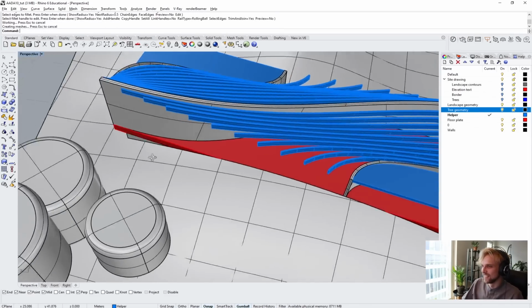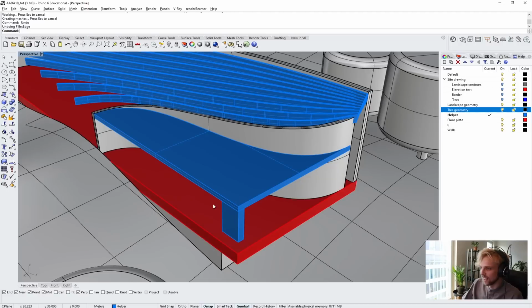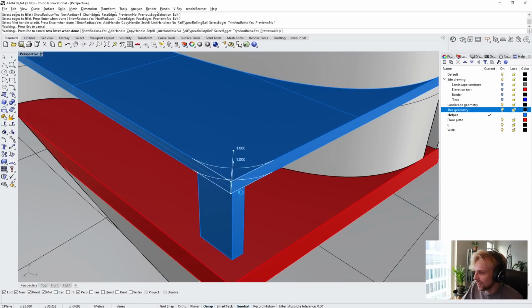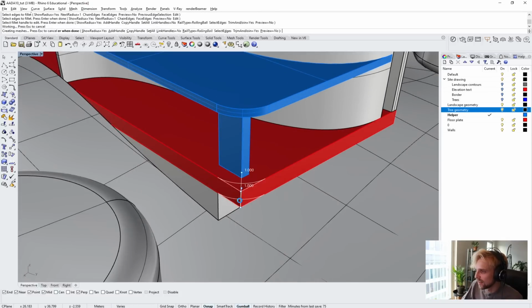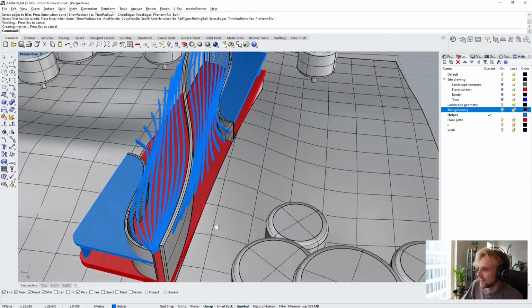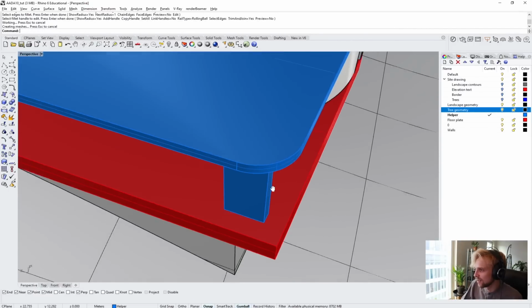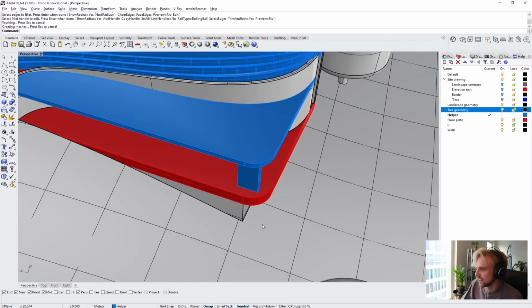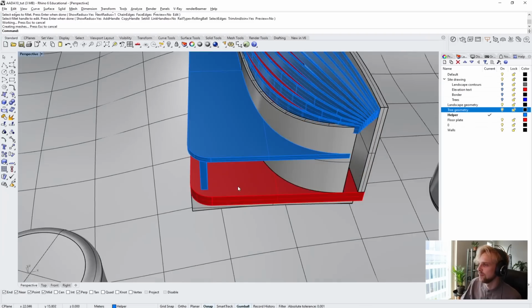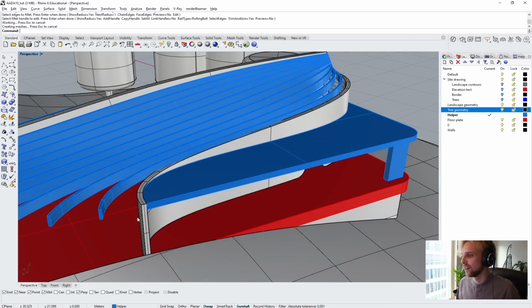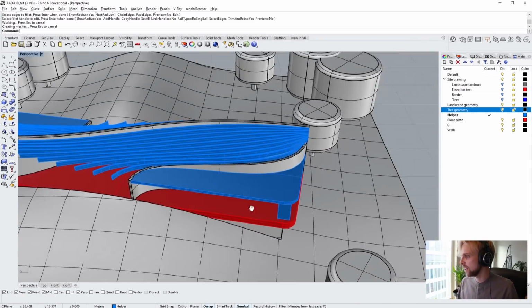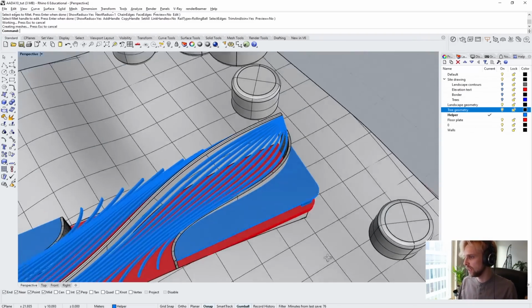I need to do this. I really hate how the corners look, so let me do fillet edge with a radius of 1 for this corner here, for this corner here, and also this corner here. Yes, just a tiny bit better. Okay, so we have that, all of this seems to be a-okay.